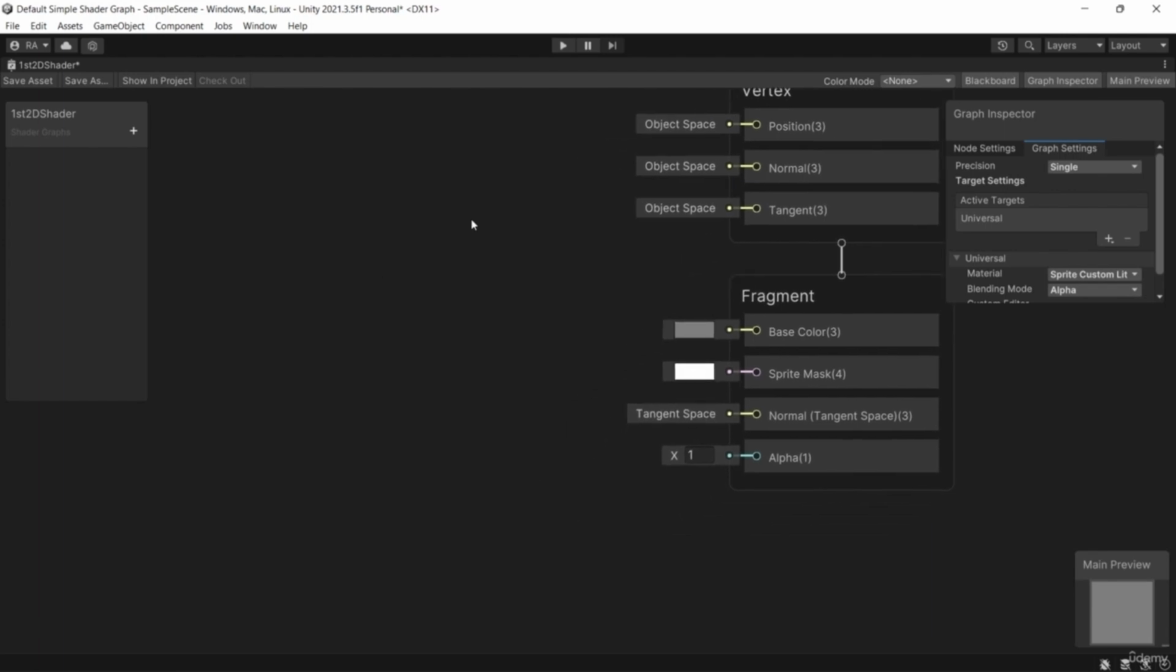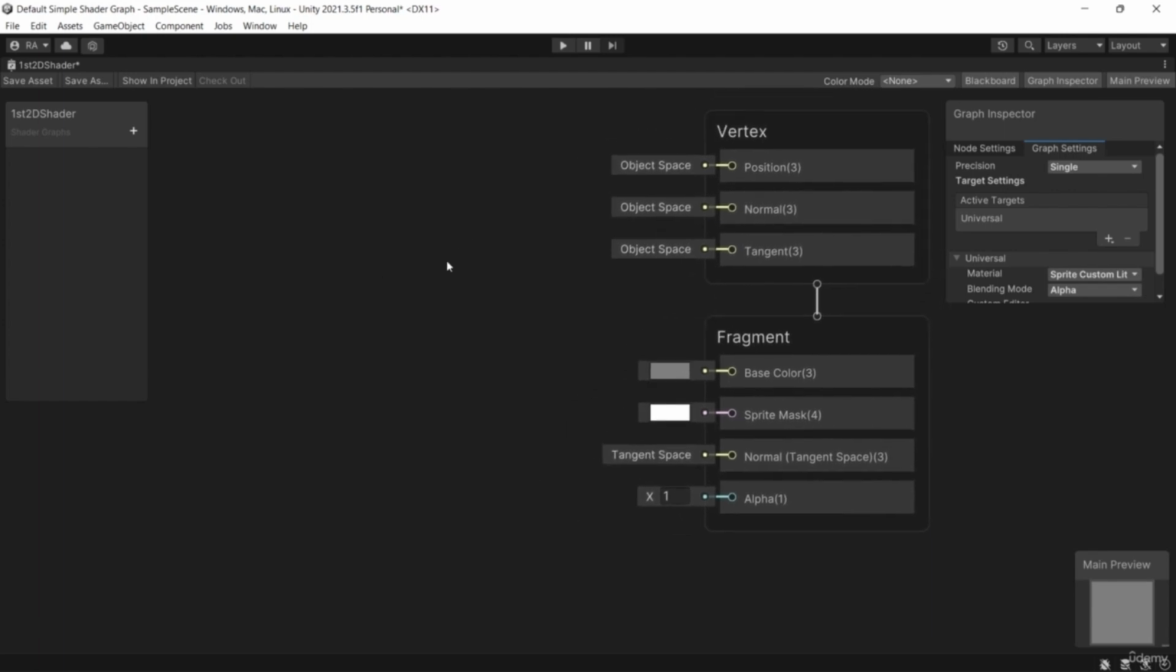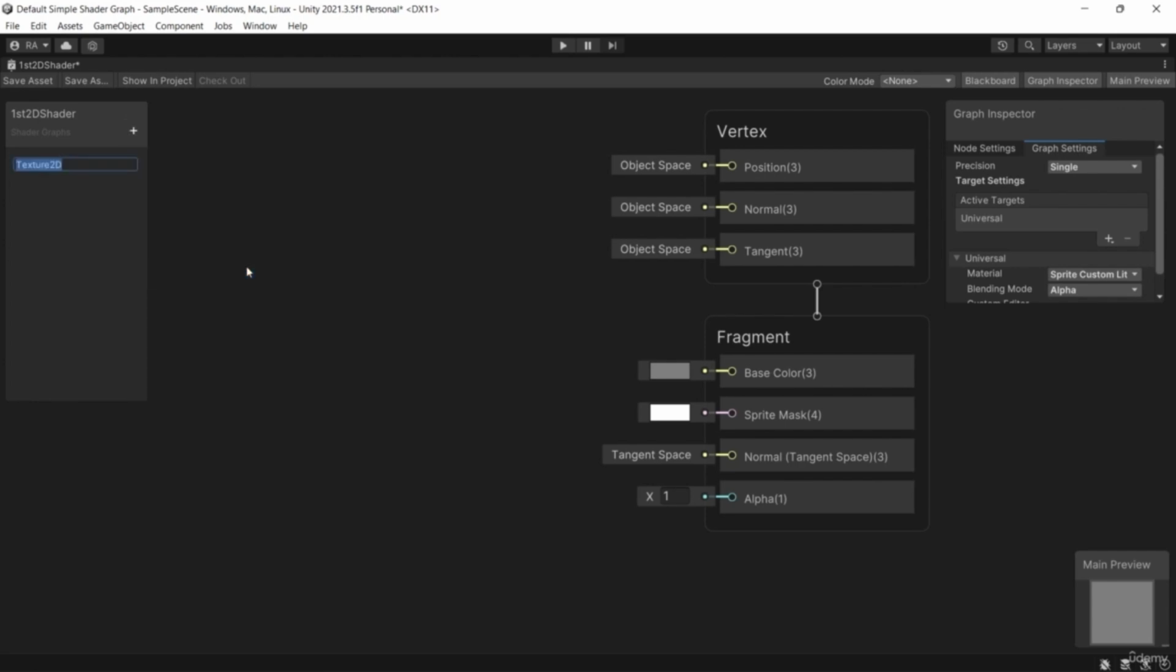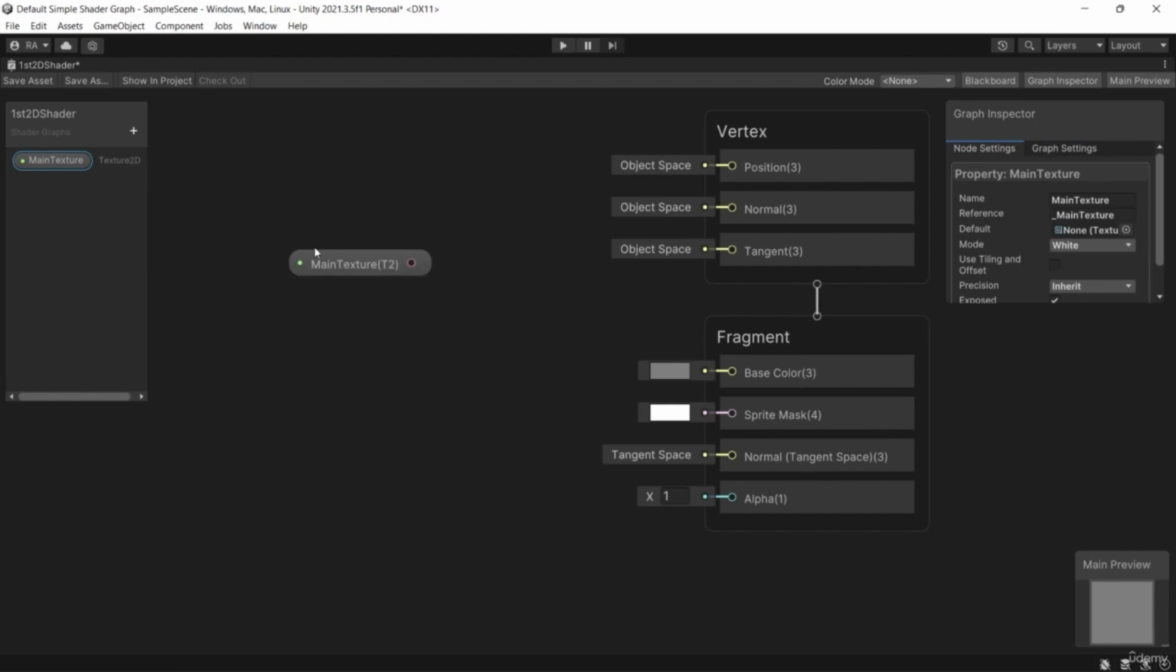So for the first shader graph, to create the default lit 2D shader graph, we need, of course, a property. Our first property will be the texture 2D. We want to render the sprite, which is a texture 2D. So we create a texture 2D property and name it main texture. We can drag it here.